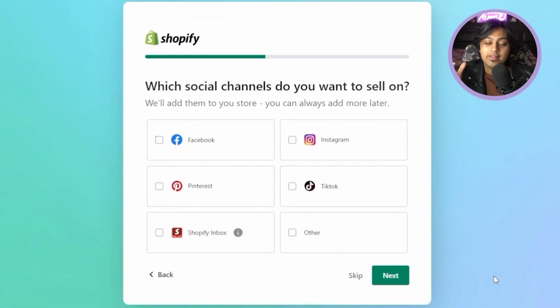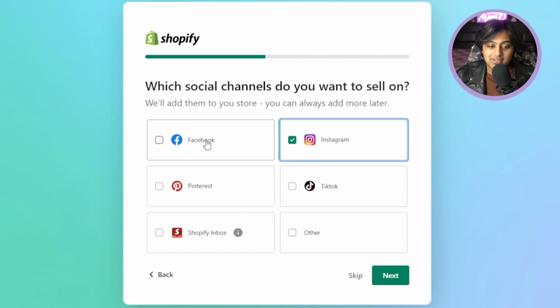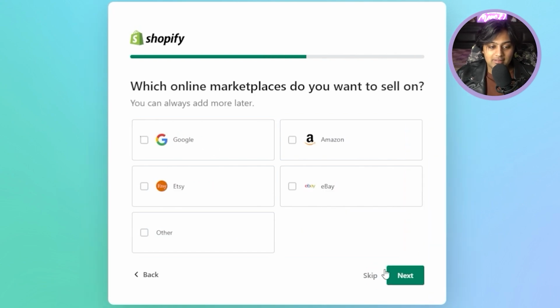Now of course it's gonna ask us which social media channels do you want to sell on. So of course we want to sell on all of them. If you guys don't want to sell on any particular social media, just make sure to leave it as it is. But if you want to sell on one, you guys can just simply check them and you will be able to sell them. So I will click on next after that.